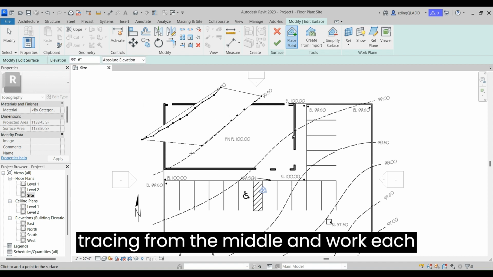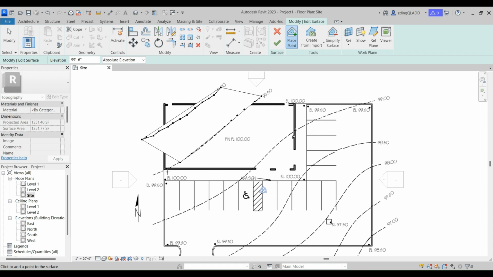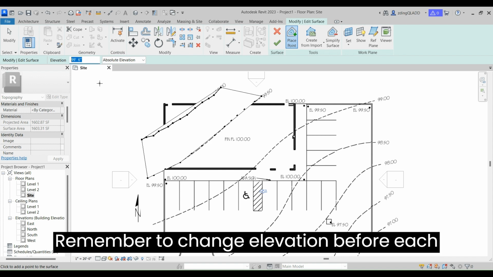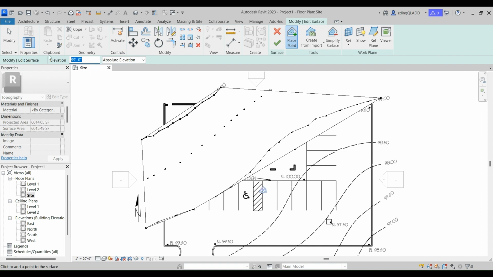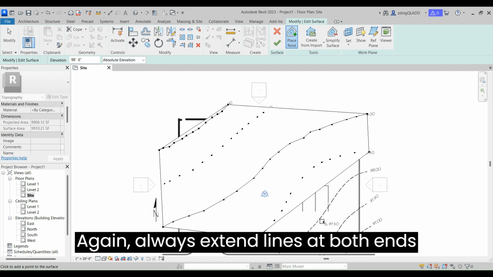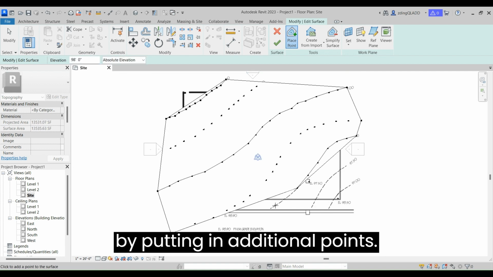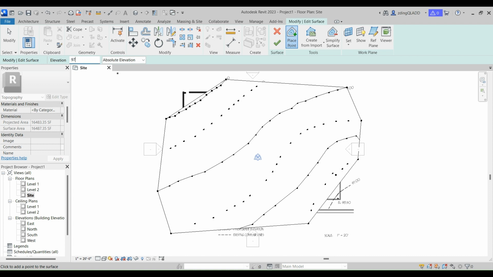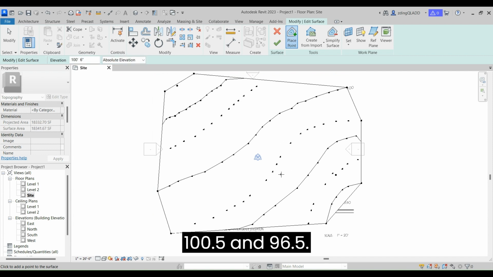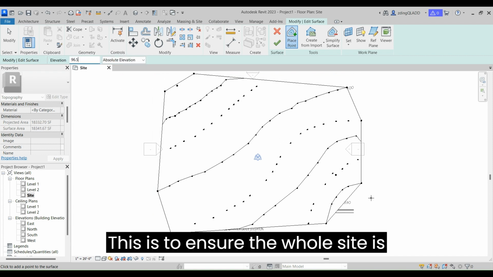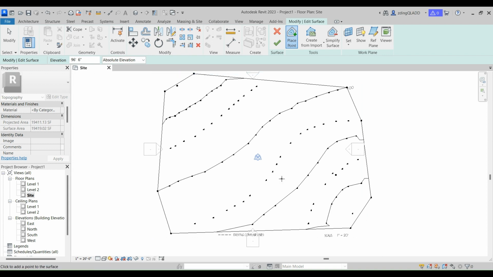Sometimes it is easier to start the tracing from the middle and work each direction. Now repeat the process for all other lines. Remember to change elevation before each different line. Again, always extend lines at both ends by putting in additional points. Finally, you should add 2 new lines for 100.5 and 96.5. This is to ensure the whole site is covered. Click check mark to finish surface.